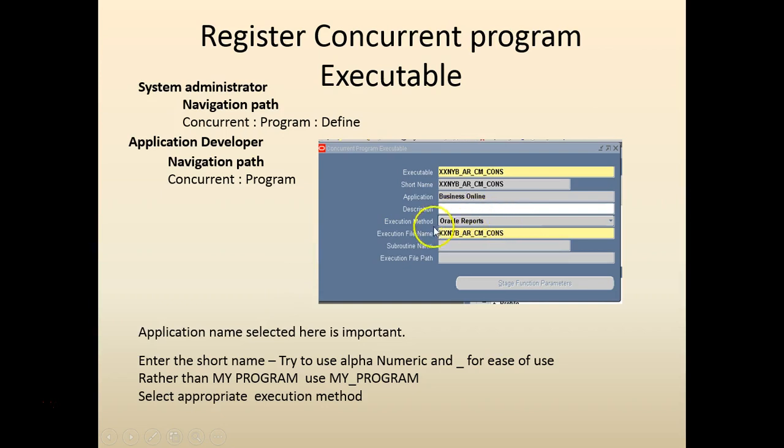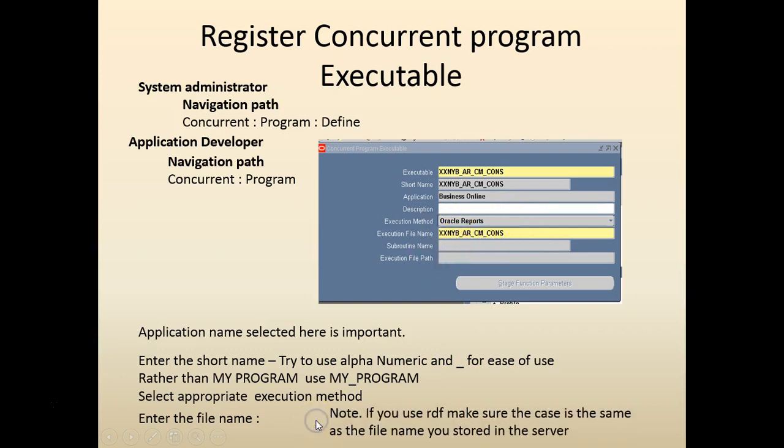Of course, you may have to select your appropriate execution method. If you're using an RDF based extraction, you would be using Oracle Reports. The executable file name is your program or your RDF file name. So if you're using an RDF file, make sure your RDF file is stored in the right location, which points to the application.